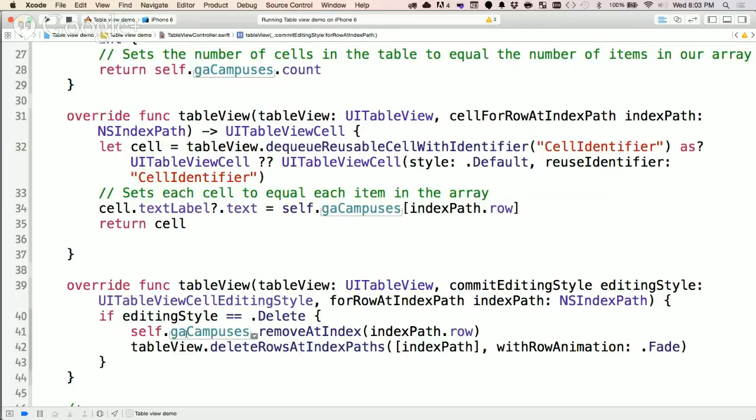So this is super handy, super easy, right? If we just follow these instructions, we can just refer to our array and remove its index by this property that Xcode is giving us.